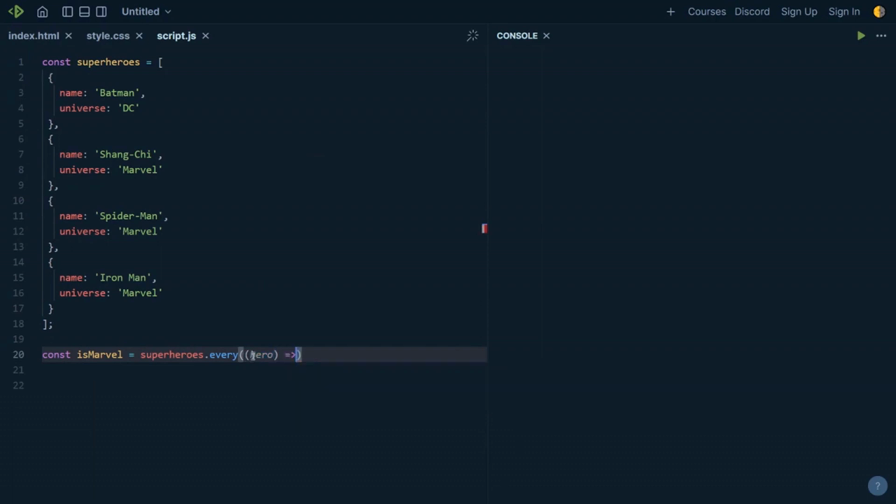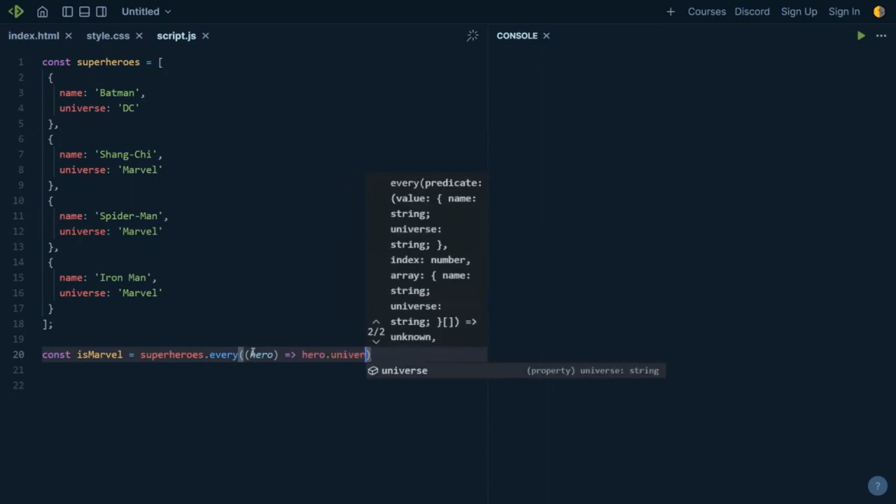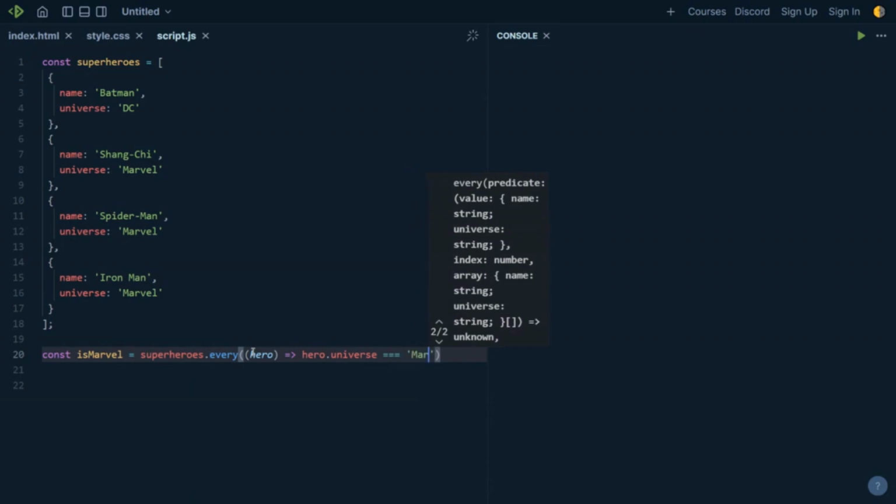We're using arrow functions in this example, so if you're not sure, this is from ES6, I would definitely YouTube arrow functions JavaScript. Since we're checking each item and each item is an object, we have access to that object. So we can take the hero.universe and check to see if it equals Marvel.